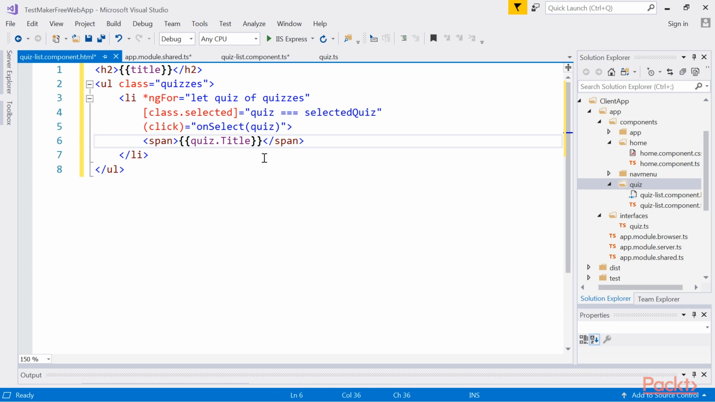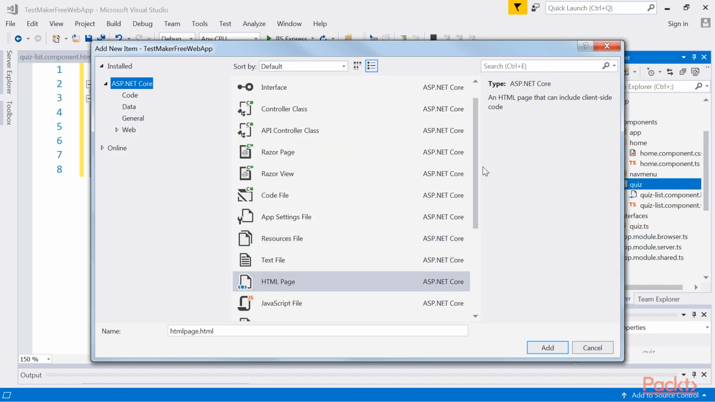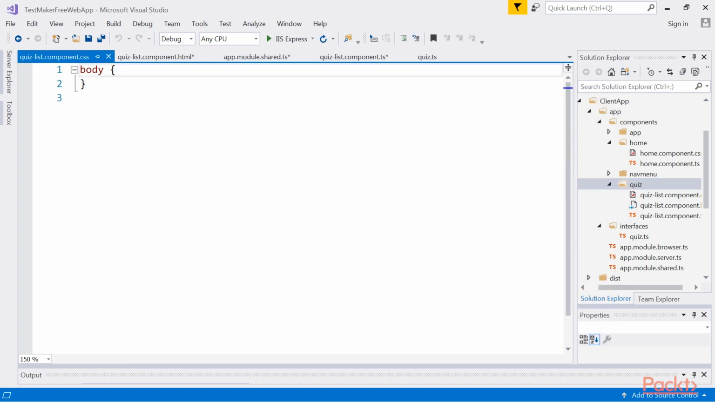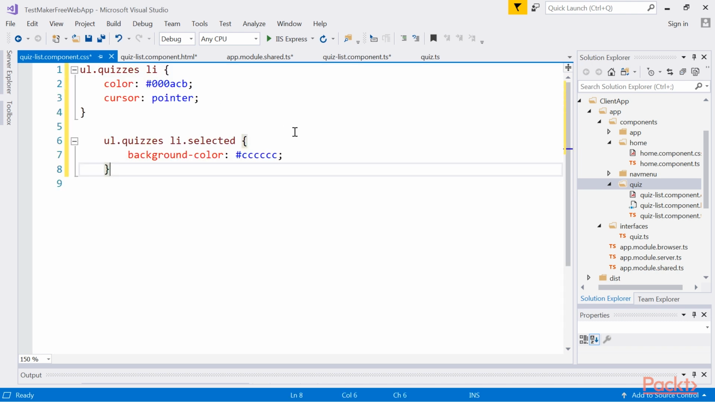The whole block will be replaced with the string value of the corresponding component property. Last but not least, we need to add the CSS asset that we declared in the style URLs array within the quiz-list.component TypeScript file. From Solution Explorer, right-click on the quiz folder and create a new CSS file, call it quiz-list.component.css, and replace the sample code.